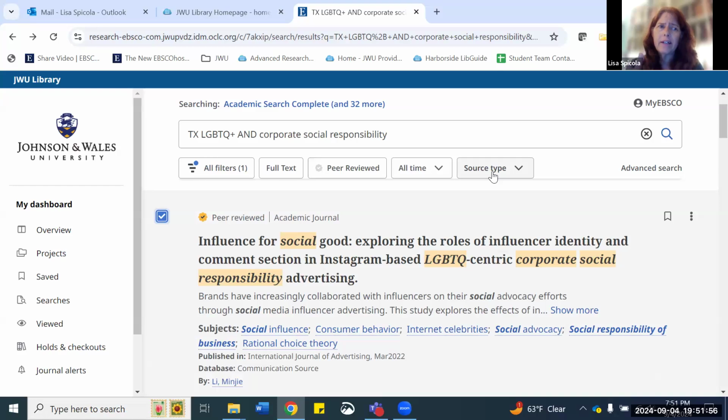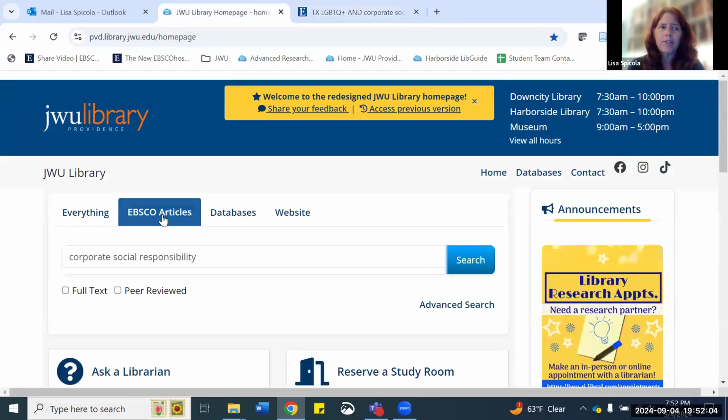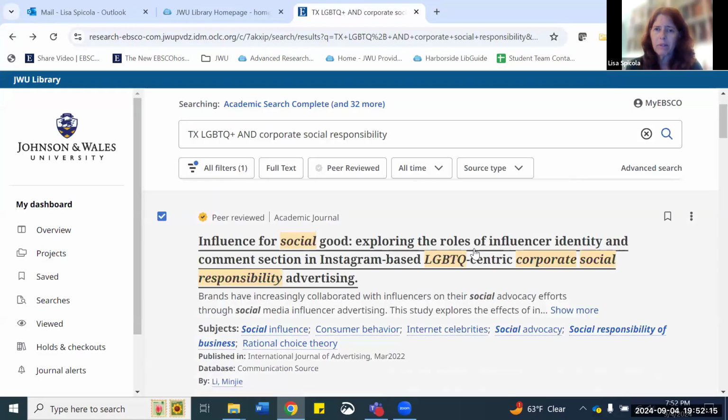Is there anything else about searching the EBSCO articles? So again, I was on the home page. I clicked in the big search box, clicked on EBSCO articles, and that's where I started my search. Is there anything else about that search that you want me to go over or clarify?